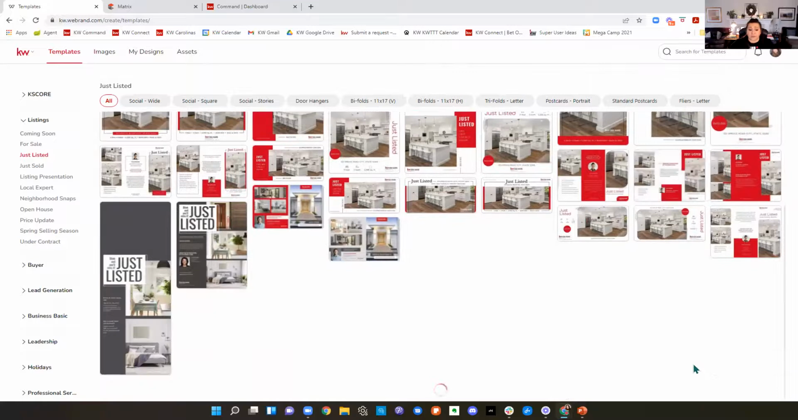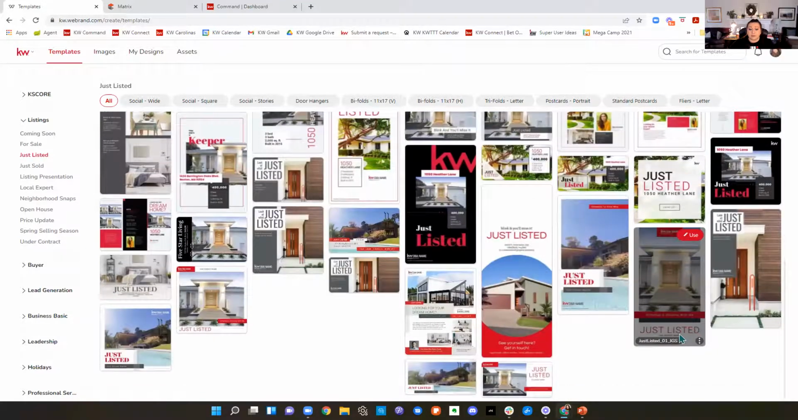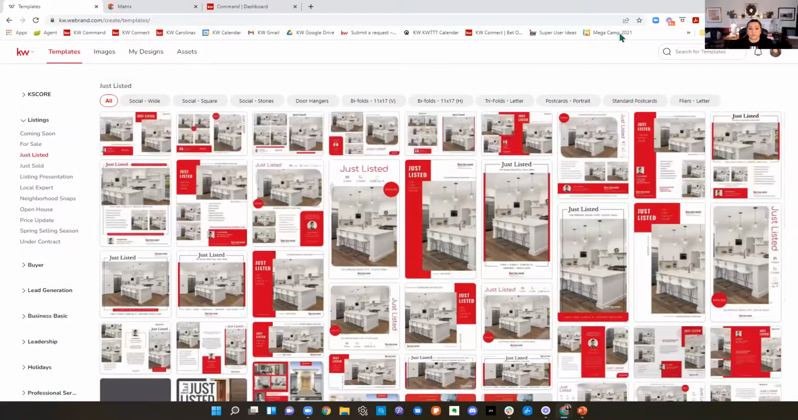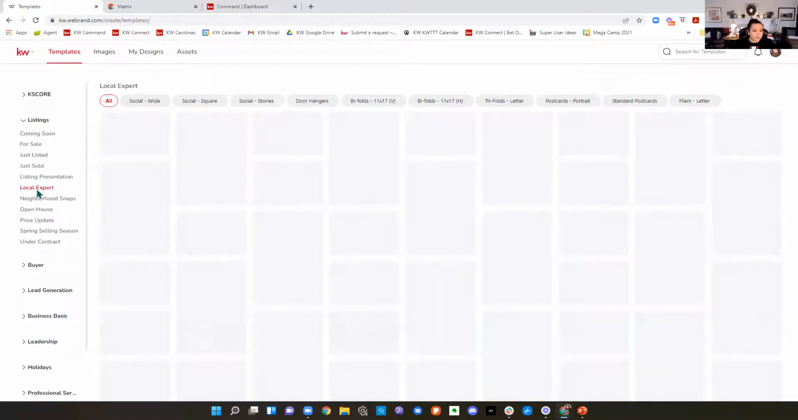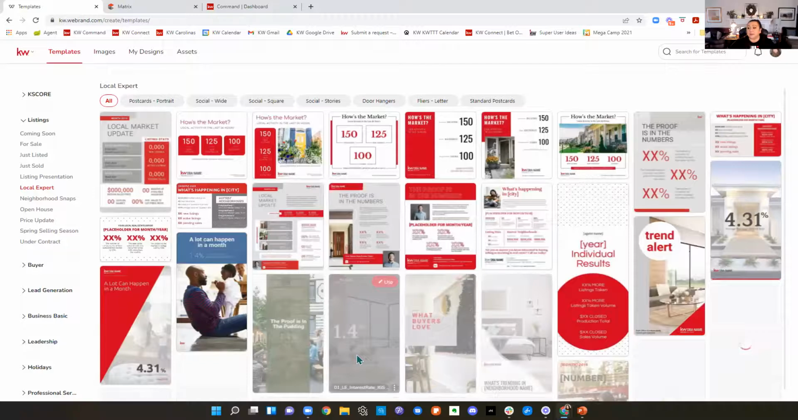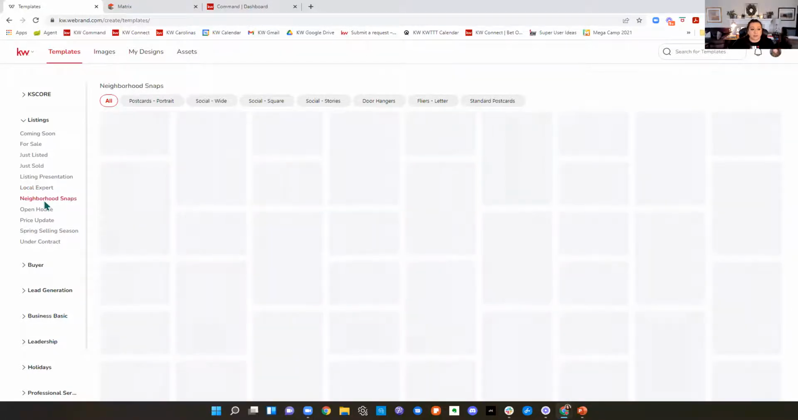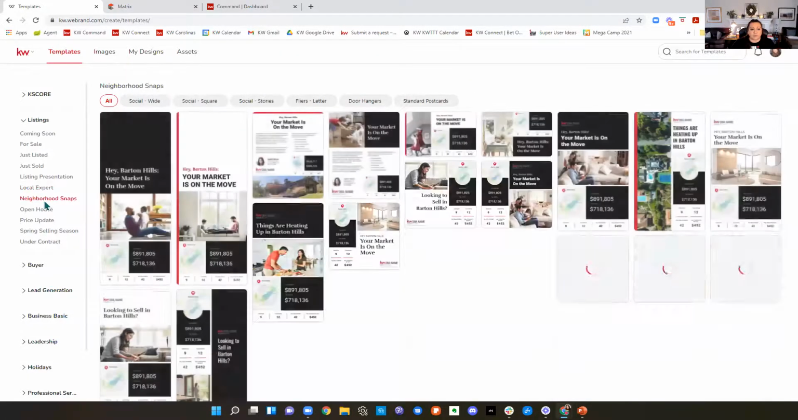There's tons of them here, you guys. There's so many different things that you can make for social graphics, not just for your listings, but also the local expert stuff, like how's the market. I know Scott's a numbers guy. If you study the market a lot, you can pop the numbers in and share that to give your social media some content, right? Neighborhood snapshots. I'll show you guys this real quick before we move into print.